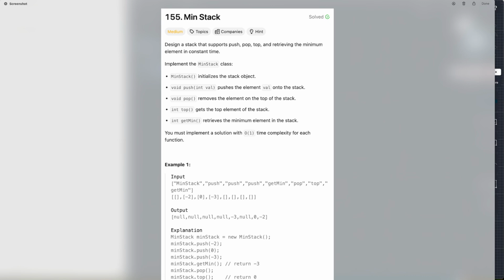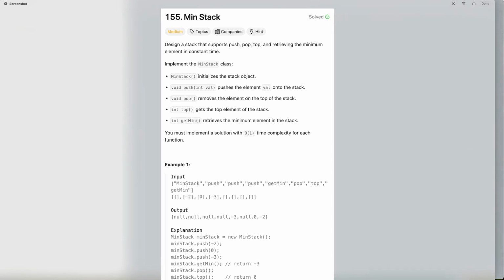So design a stack that supports push, pop, top, and retrieving the minimum element in constant time. Implement the MinStack class. The MinStack initializes a stack object. Push pushes the element value onto the stack. Pop removes the element off the top of the stack. Top gets the top element of the stack. So that's like peek, I guess. And then getMin retrieves the minimum element in the stack. You must implement a solution with O(1) constant time complexity for each function.